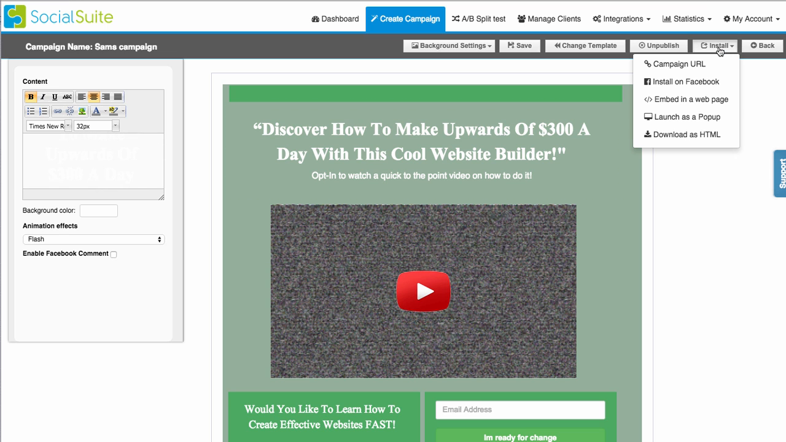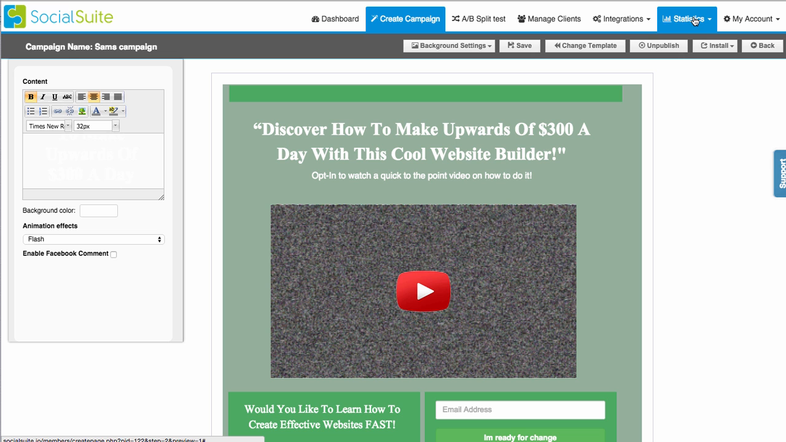We've published this, then the next step after that is finally to install it. We could install it based on our campaign URL. We can install it on Facebook. We can embed it in a web page. We could launch it as a pop-up, so it could be a popover if we wanted to, or we could download the HTML and upload it as well if we wanted to.